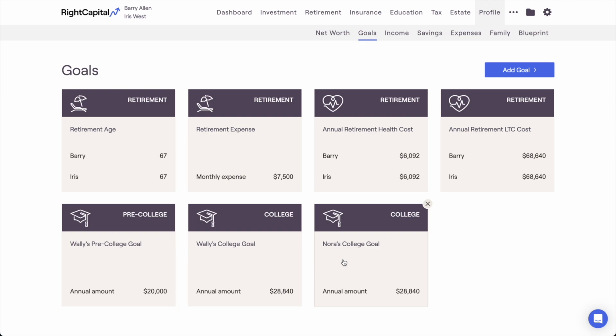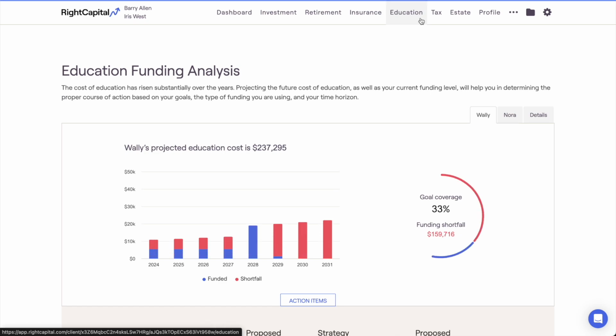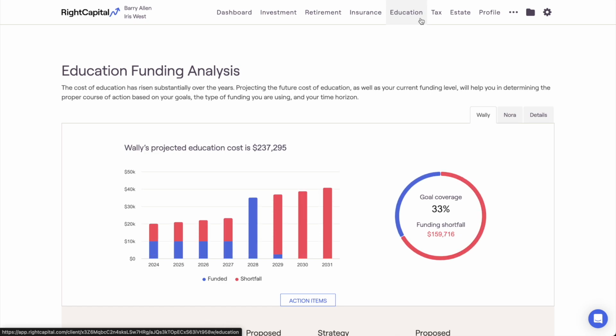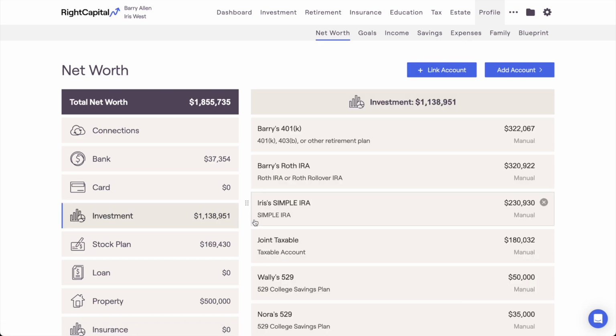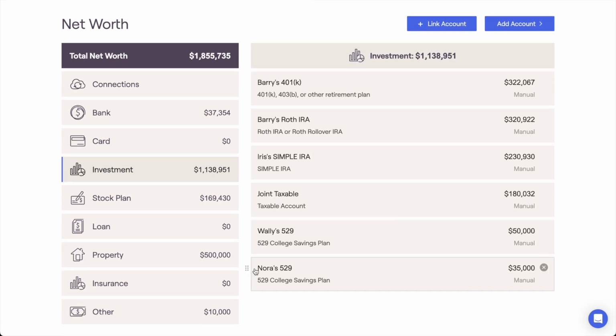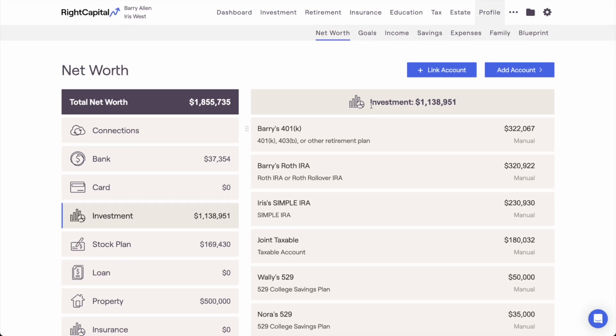You may also notice when looking at the education module that a percentage of a student's education goal is already being funded, even prior to dialing in a funding strategy using the action items. This can occur if there are existing 529 assets within the plan, including 529 accounts entered into the profile net worth section, and 529 savings entered into the profile savings area.